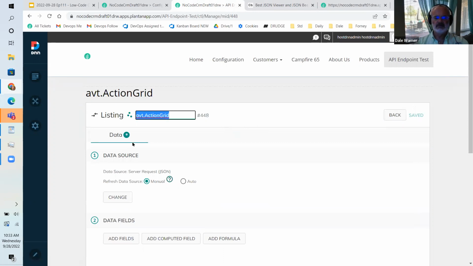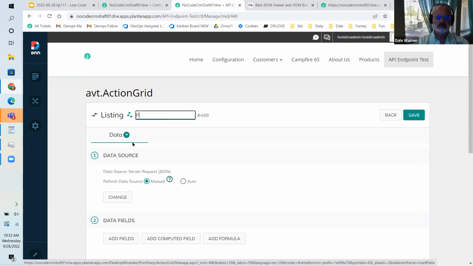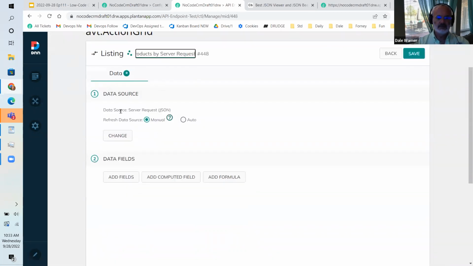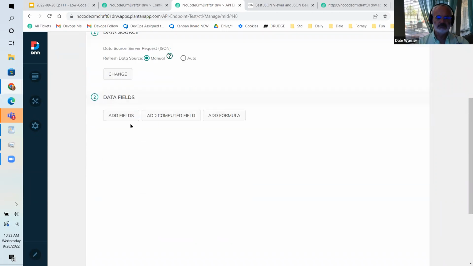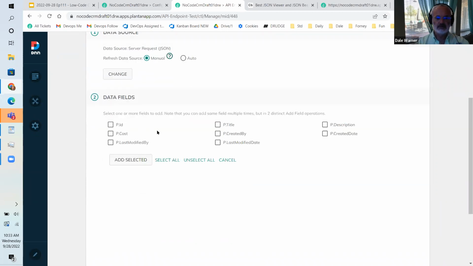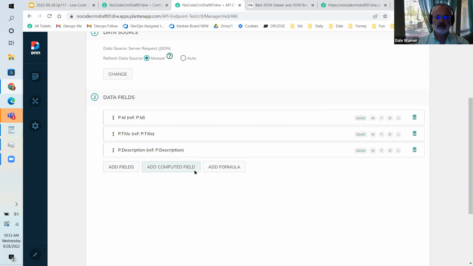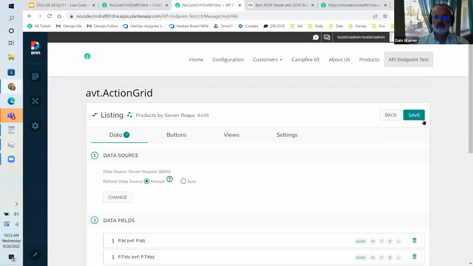And I always like to give it names. So this is going to be products by server request. And so you can see it's a server request JSON. We're going to add fields and see how everything is prefixed with a P. That's the P that we put in there a little while ago. So we can get the ID, the title, the description, whatever we need out of here, add those, and we should be good to go. So we'll save these again and go back.